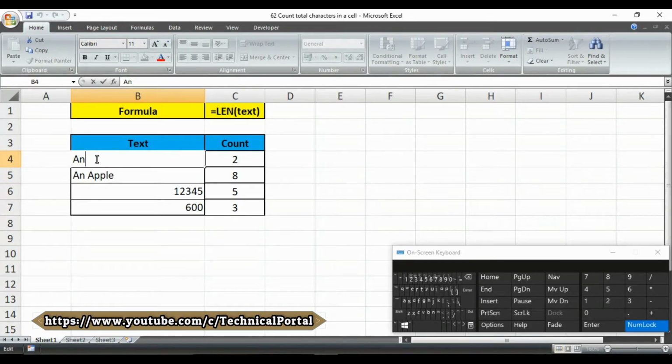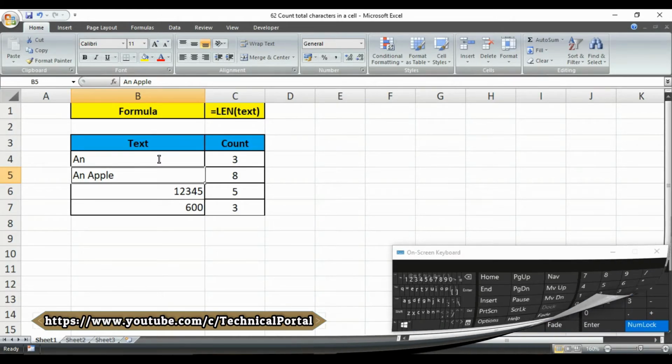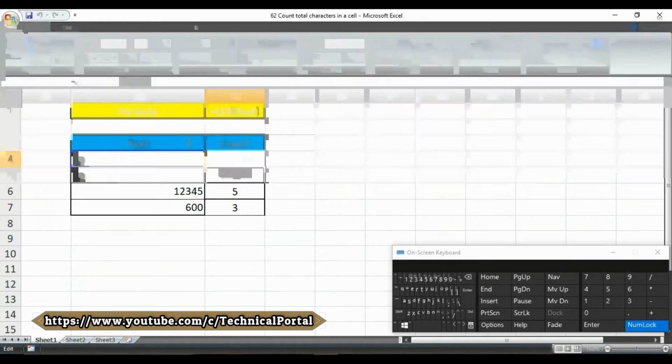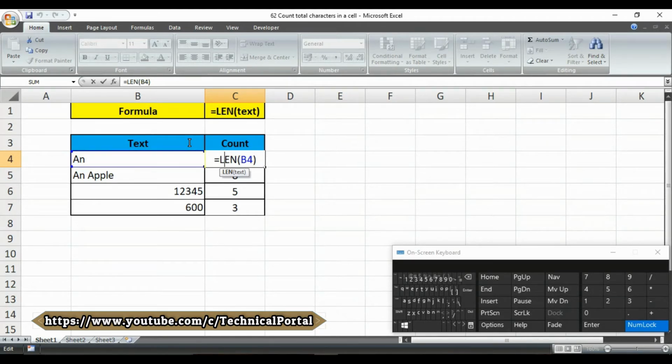And note carefully friends, if you give only a space, it will also count that space, right? So let's check how this formula actually works. The LEN, that means the length function, simply counts all characters that appear in a cell. All characters are counted including space characters. Numbers are also counted in their raw form, right?